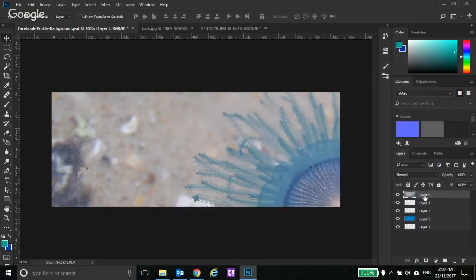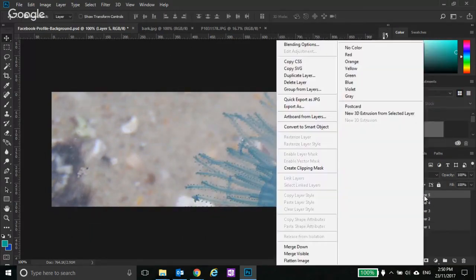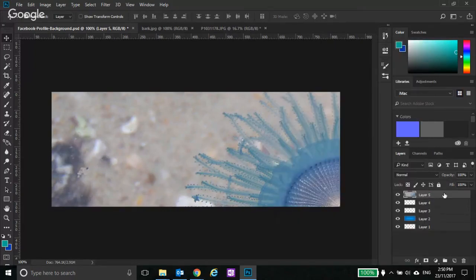Now, it's always good to name your layers. Why is it not allowing me to rename my layer? Okay, we'll come back to that.